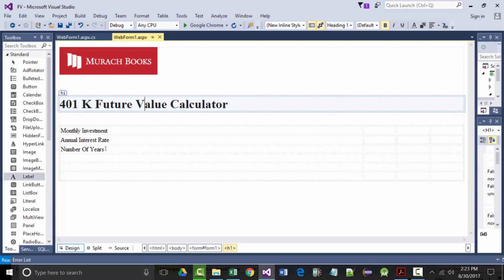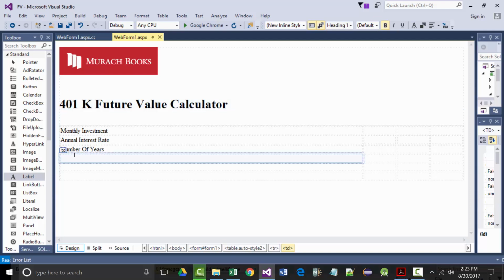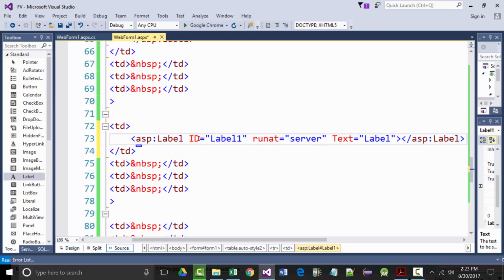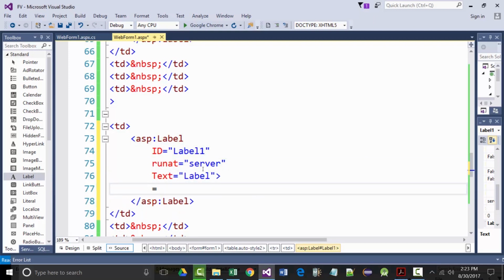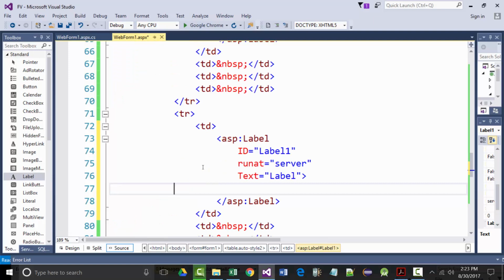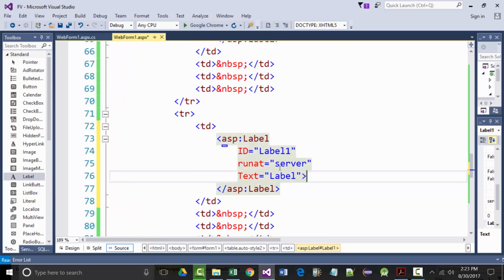All right. We're not done yet. We're not even close to being done. Now I want to go down one more, put in another label, switch back in again to source mode. Keep doing what I keep doing here. And this one will say label future value, not future, future value. And the text in here is going to be future value. Okay?